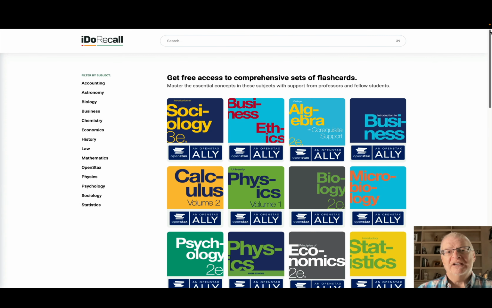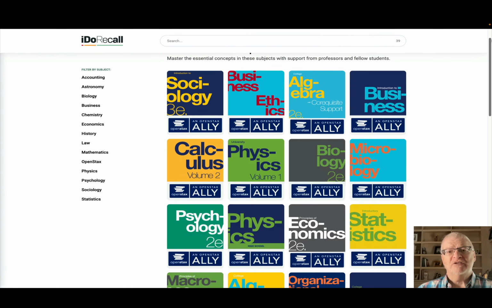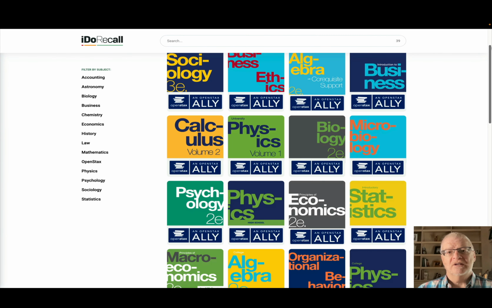Now, I'd like to explain what iDoRecall has developed to complement the OpenStax portfolio of textbooks. We hired a team of educators who are subject matter experts for the various OpenStax textbooks. Each educator was tasked with creating a comprehensive set of recalls linked to a specific OpenStax textbook. Some textbooks are supported by as many as 2,400 recalls, although most of the OpenStax textbook sets are in the range of 250 to 600 recalls.